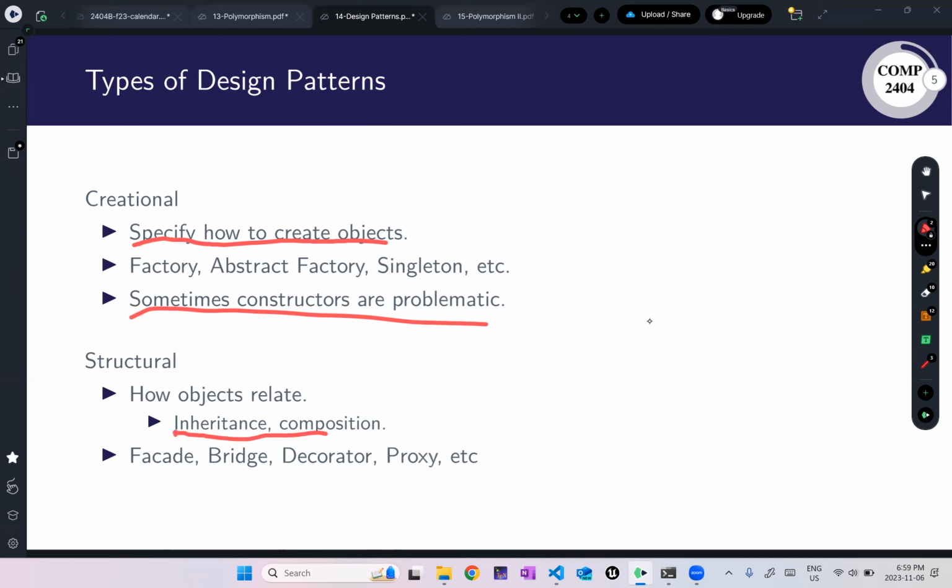Structural is how objects relate: facade, bridge (I forget what exactly the bridge is), and decorator. If you use Java, and I don't know if they still do this, when you read and write to files, you have file reader, file writer, buffered reader, buffered writer. This is the decorator pattern. If you make a buffered reader and pass in a plain old reader as an argument, you're wrapping that reader in a buffered reader, so you're adding functionality. That's the idea of a decorator.